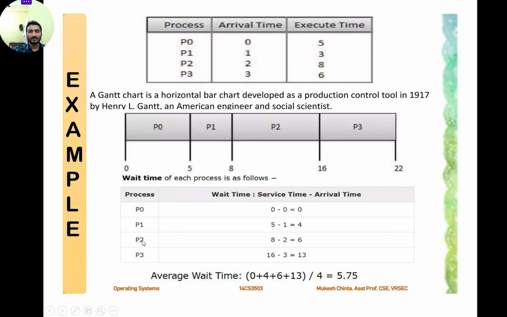And further for process 2, if you see, the arrival time of process 2 is 2 seconds, and it will get the CPU at 8 seconds. So 8 minus 2, so we will get 6 seconds as its waiting time.